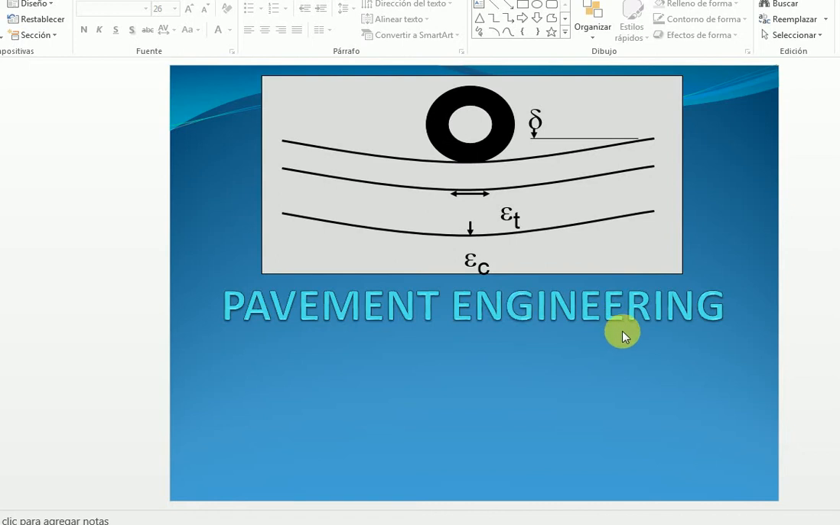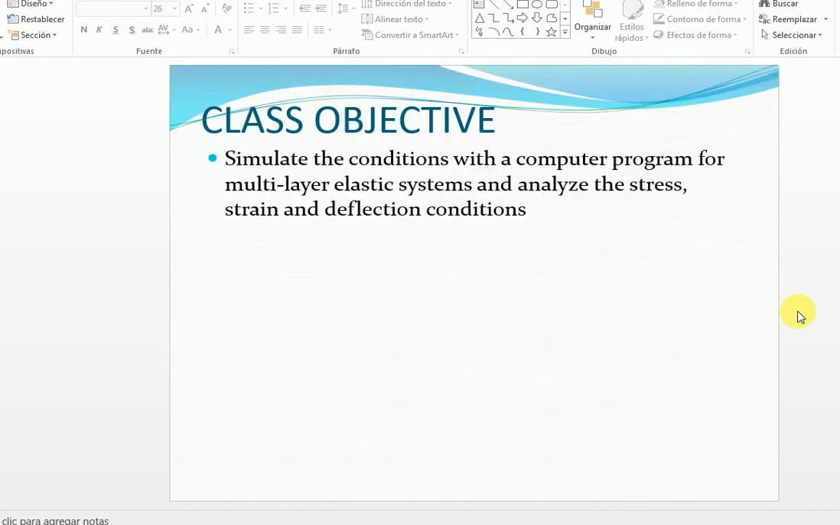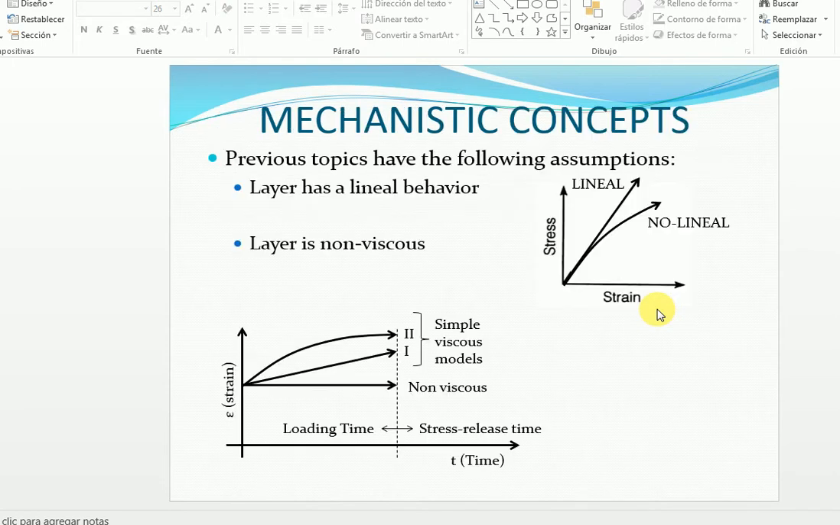Everybody, today we're going to analyze multi-layer system pavement. Class objective: simulate the condition with a computer program for multi-layer elastic system and analyze the stress, strain and deflection conditions. And here we have mechanistic concepts.